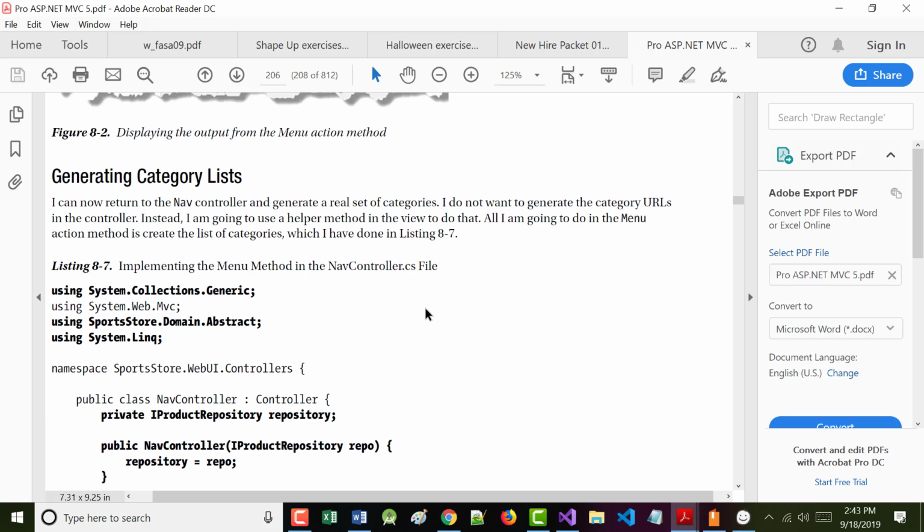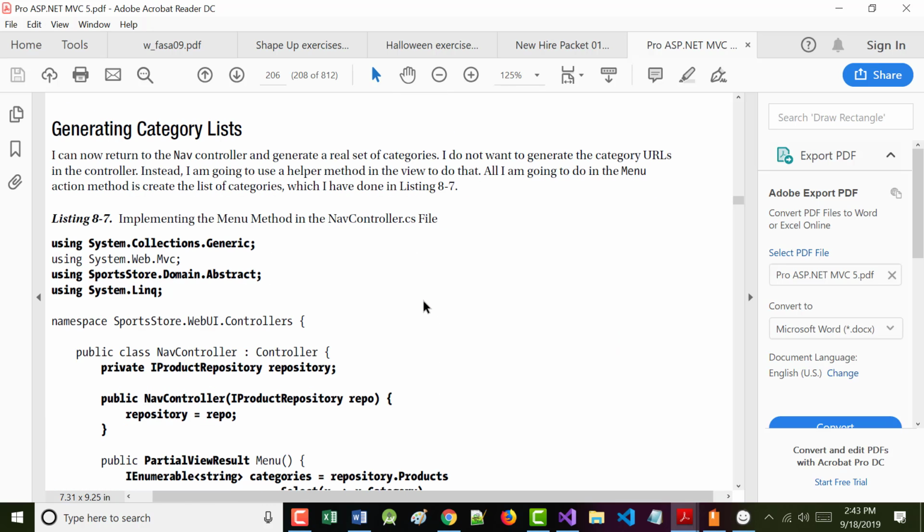All right. Now it starts getting more important. I'm on the bottom half of page 206. Yeah, okay. It was about time for that, right?